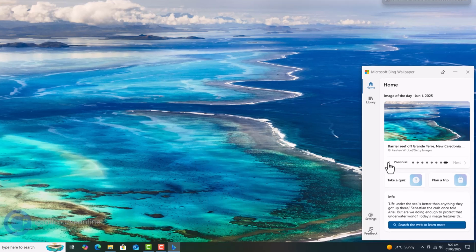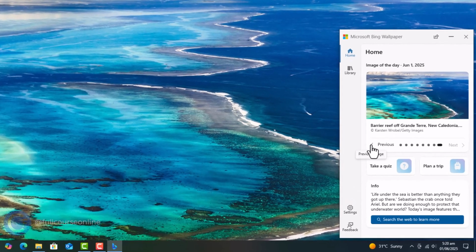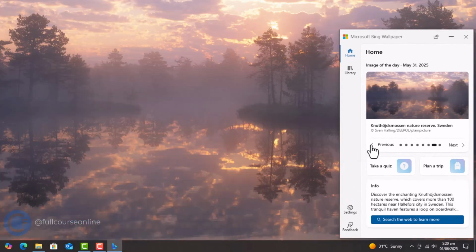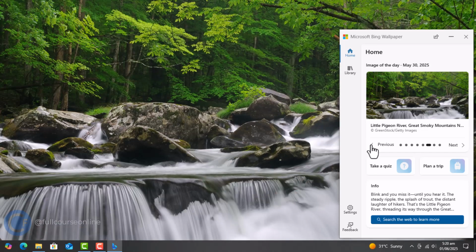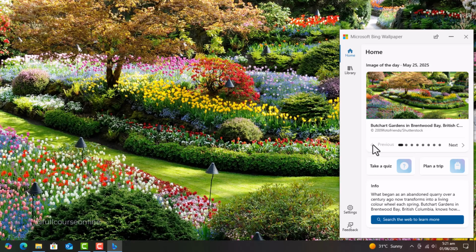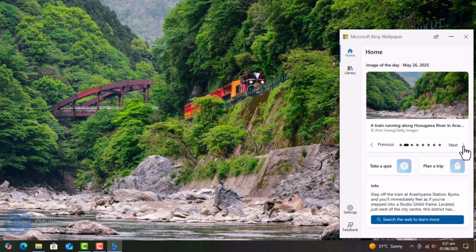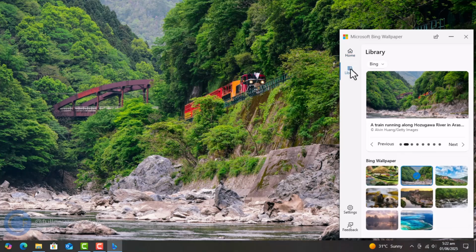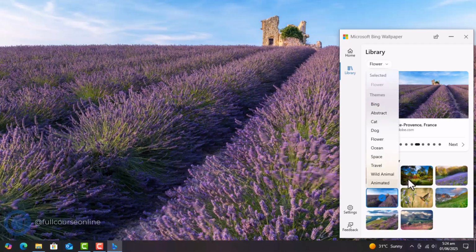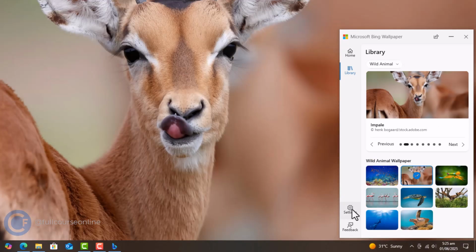This part of the app is used to navigate the wallpapers. To bring back the previous wallpapers, click on Previous. And to bring the more recent wallpapers, click on Next. There are many collections of wallpapers in the Library section. Click on the Library and select whichever collection you like. Right now, the default one is Bing.